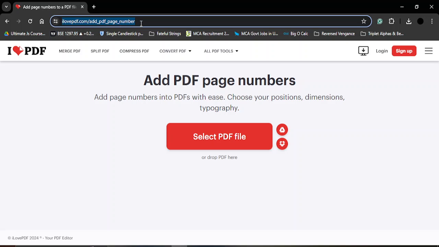So for this you need to come to your favorite browser and just type in the link ilovepdf.com/add-pdf-page-number, or you can just simply google the name of the tool, ilovepdf.com, and type in a query that I want to add the page numbers or add page numbers in PDF. Then you will stumble across this page.